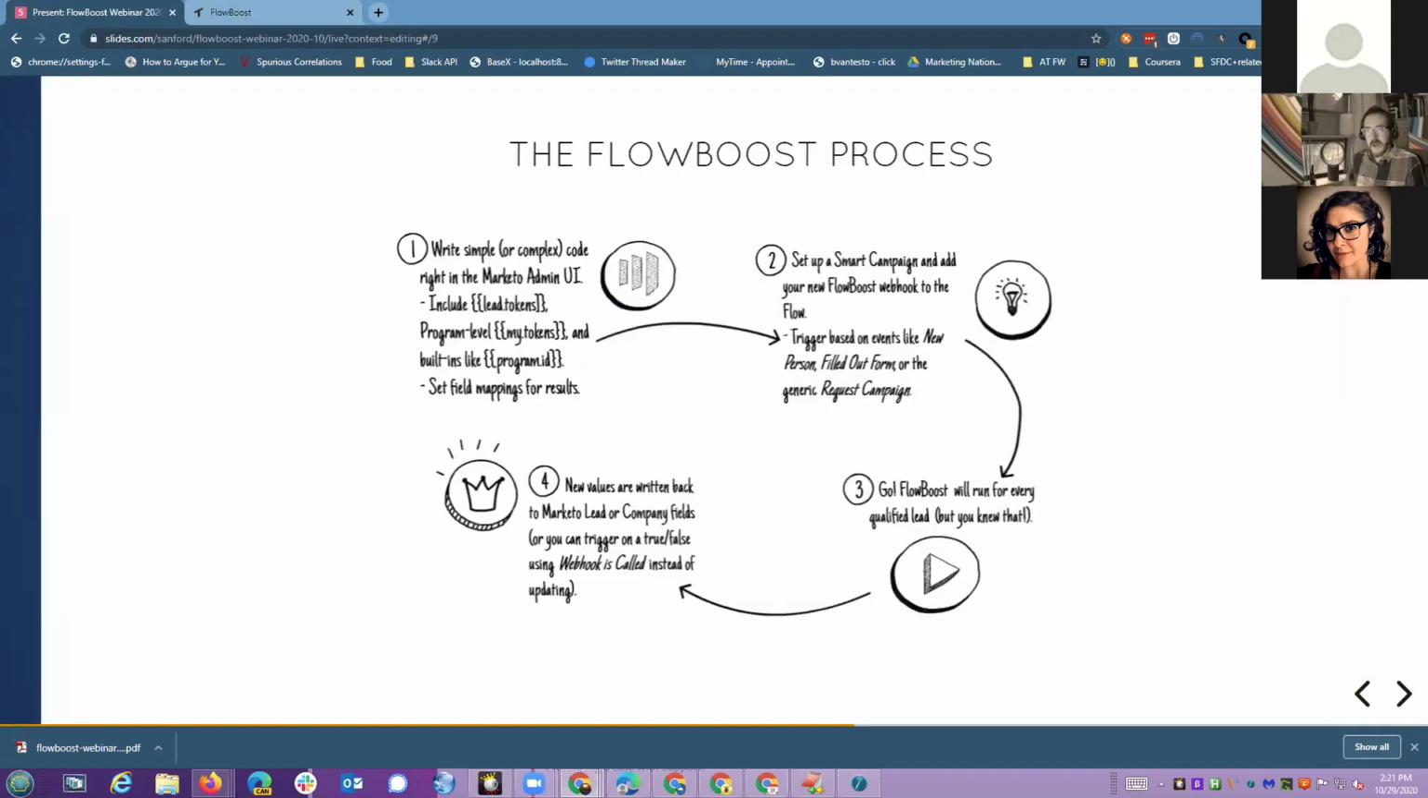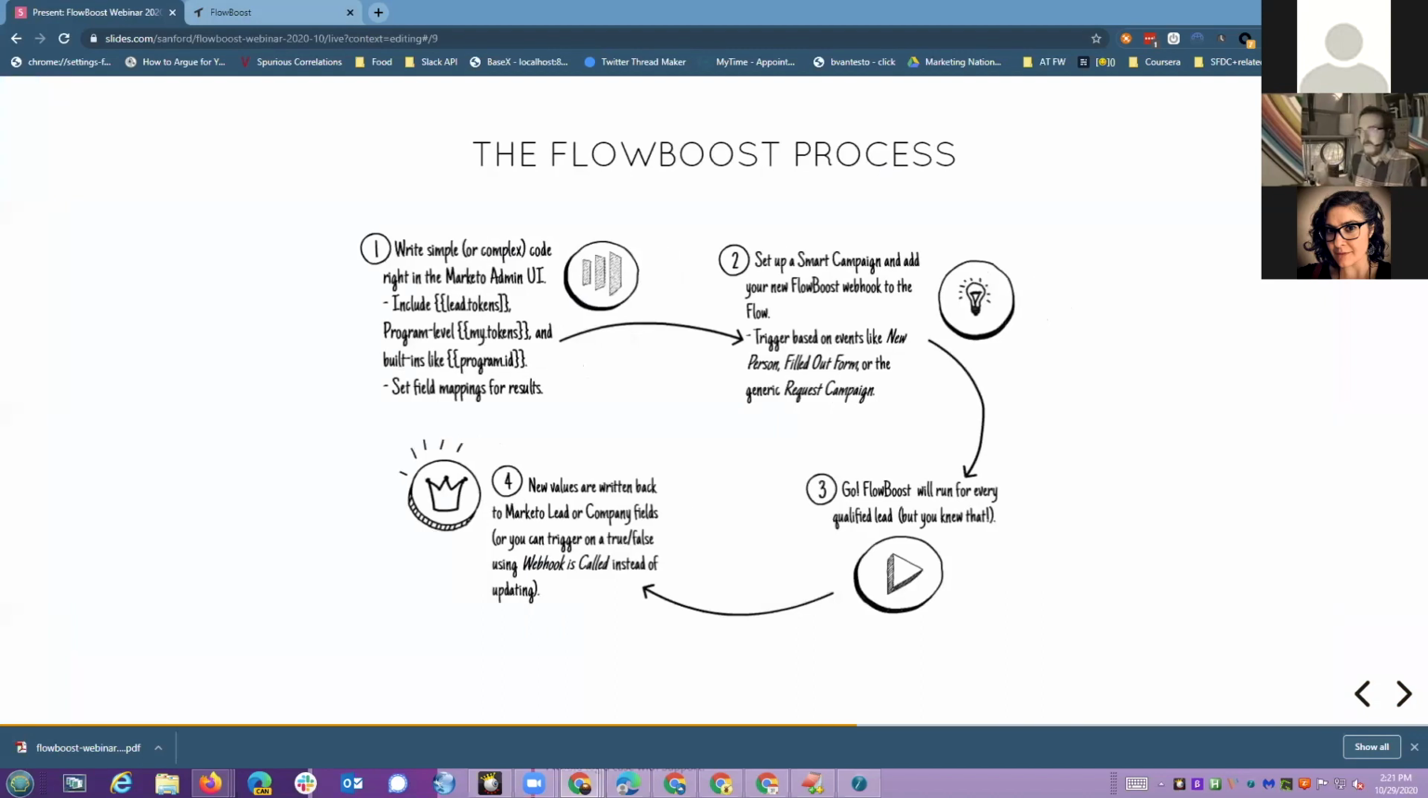So here's my sketch of the process. First, I tried to do a sketch version of the Marketo logo there. I don't know if it worked. For step one, you just type your code right into the Marketo admin UI in the webhook section, whenever you want. You can, of course, test it separately if you'd like, but you can write it right in there. You set field mappings.